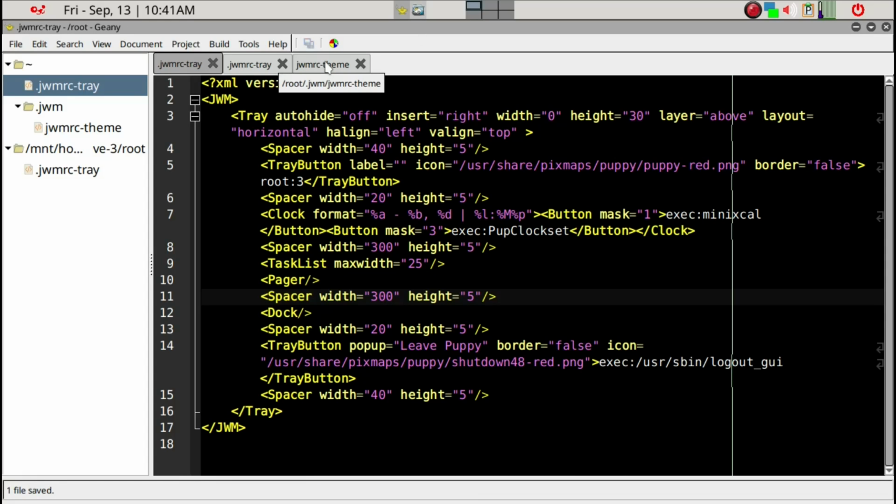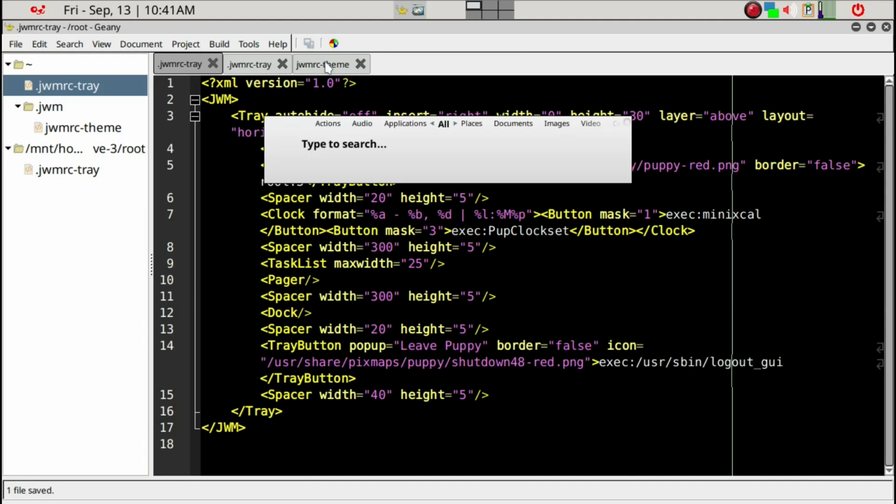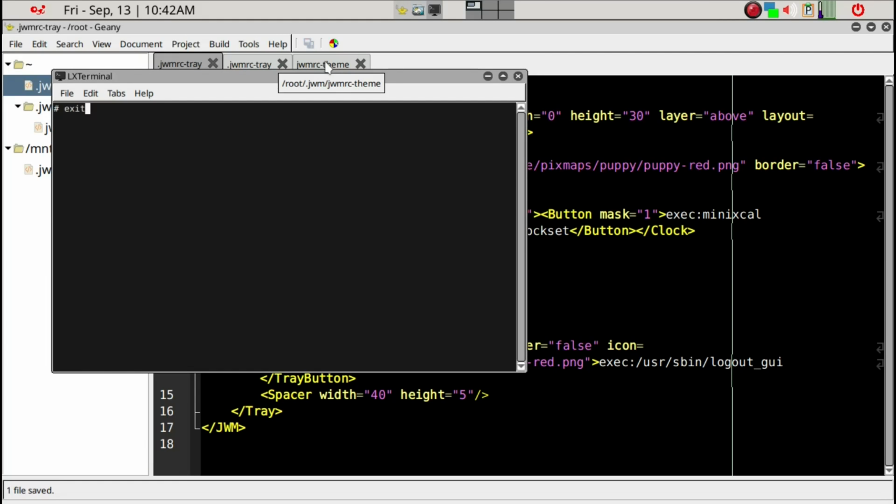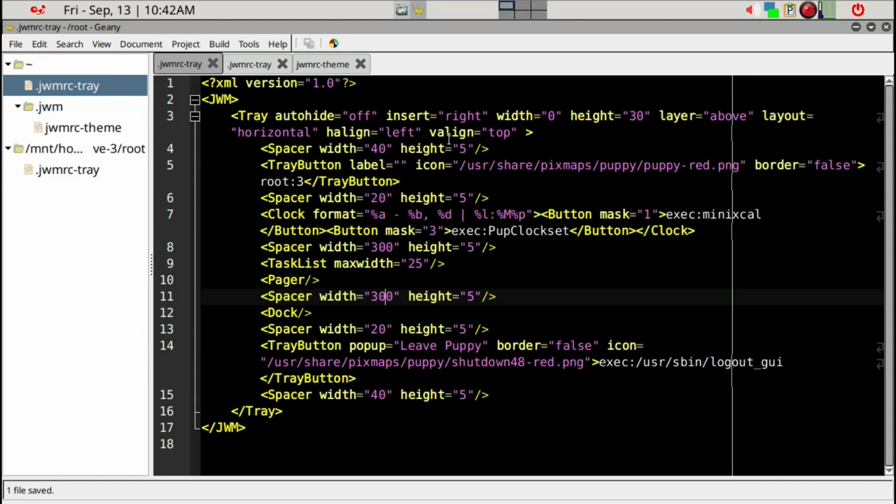Now it's saved. So now I can open up Control spacebar and open LXTerminal, and then up arrow for JWM restart. Now this pager is going to move to the right a little bit because we configured the file. You notice that it moved a little bit to the right, so we got more separation here, which is fine. And then we'll just go ahead and exit.